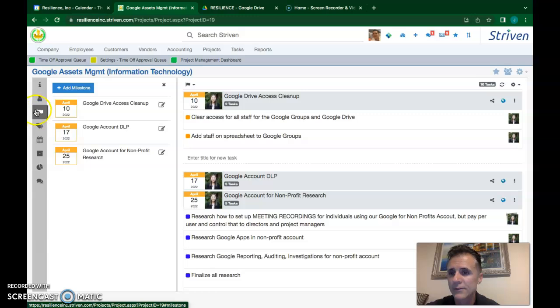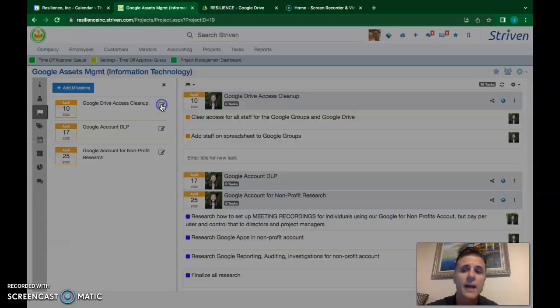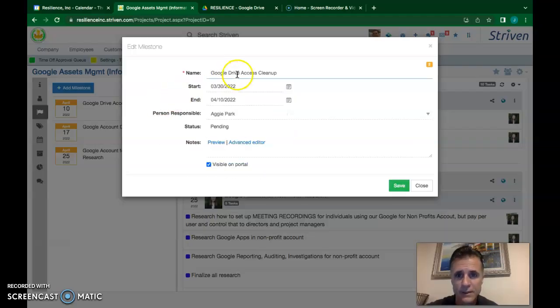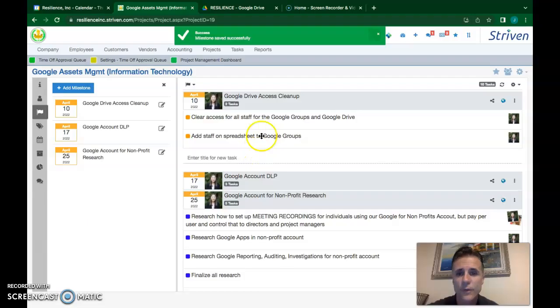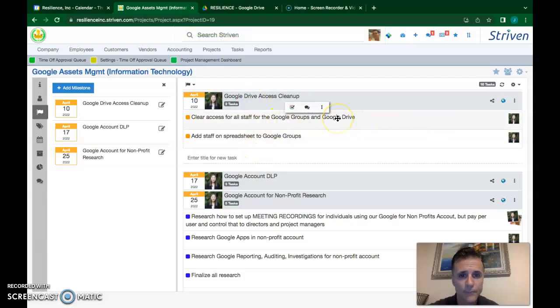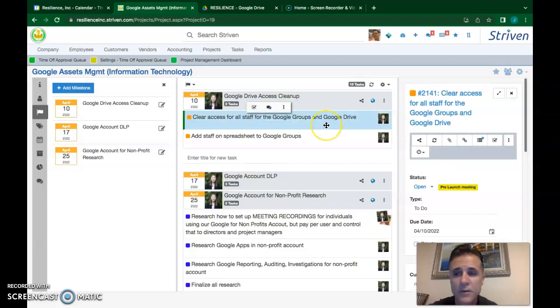Here's where you add your milestones with this button here. You would add the milestone, and you would also assign it to a specific person. You can see that Google Drive Access Cleanup is assigned to Aggie, and she's taking care of that. And then any tasks within that milestone can be assigned to multiple people. Ultimately, we want a project only assigned to one person as the primary person responsible, as well as milestones. One person is responsible. You can have multiple people working on tasks.